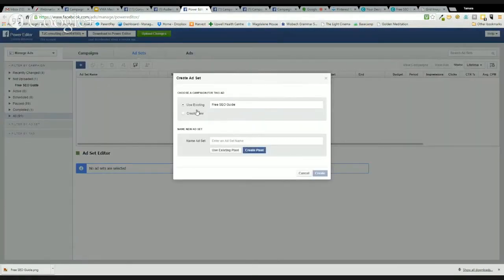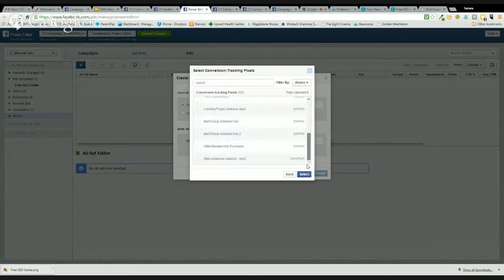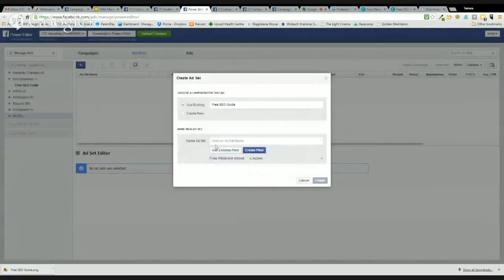So we'll select our campaign. We need to select our pixel that we've already done. So it goes there. I call it the Pinterest ebook. So I've selected the pixel, and now we can name the ad set. Again, try to be consistent with your names, but also descriptive, so you can easily work out what each ad set is targeting and promoting.